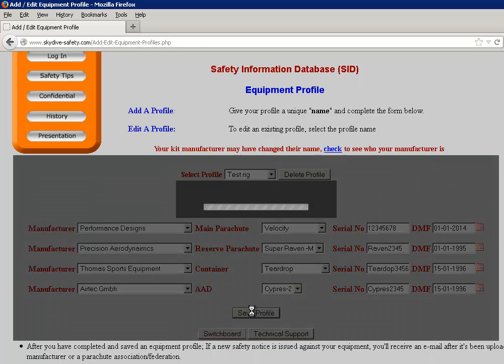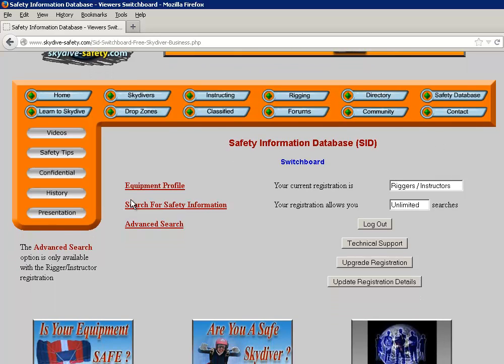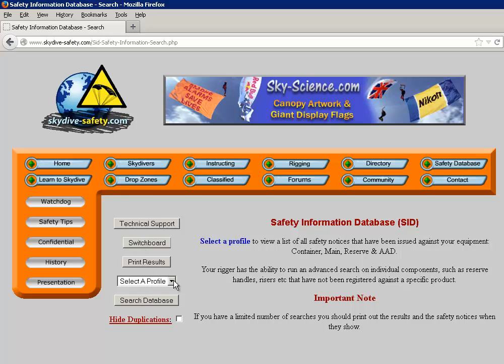Select Save Profile. You will then get taken back to the main switchboard. Here you can select Search for Safety Information. On the left hand side you will see we can select the profile, Turf rigs. I'm going to select Hide Duplications.